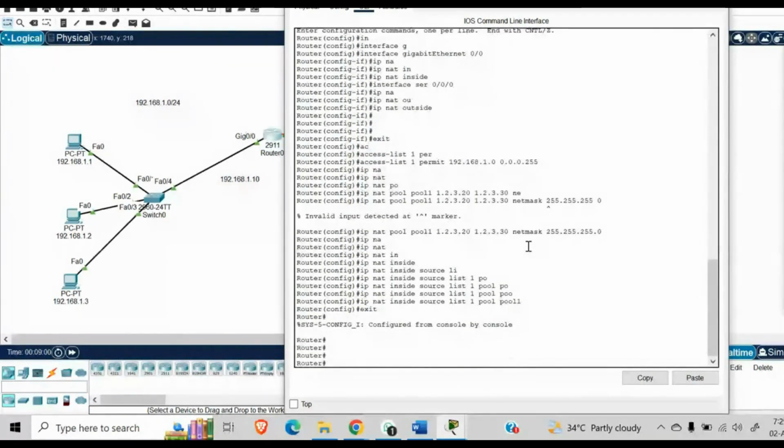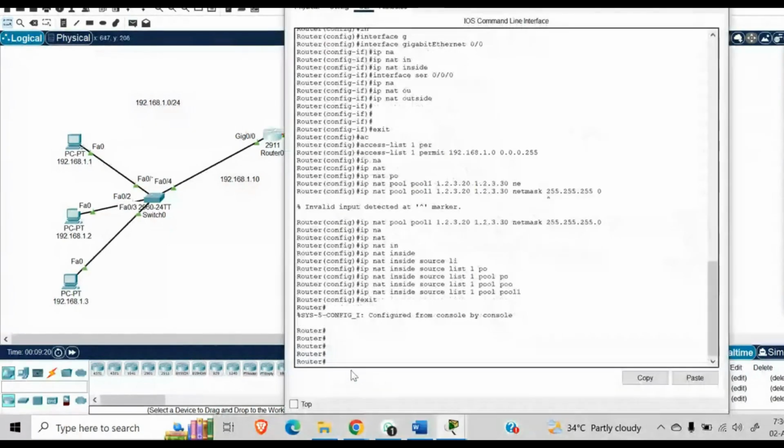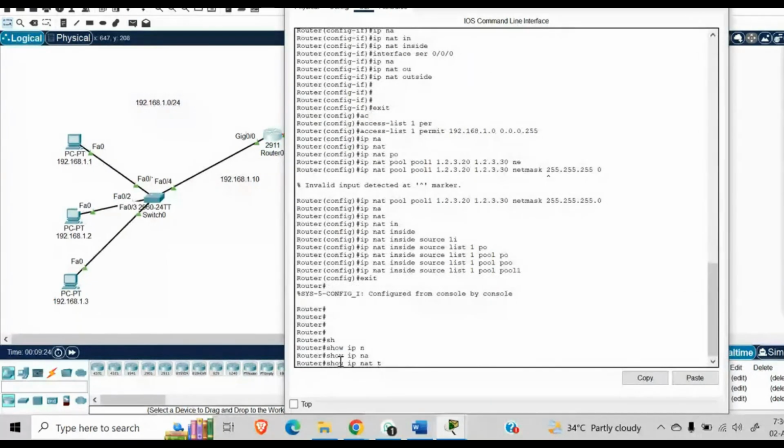Exit. Okay. So now let me check whether it is going to connect to the internet. The first one will fail, the second one will be successful. So again, successful. So again, it's successful. So let me go here and check. Show ip nat translations. Enter.